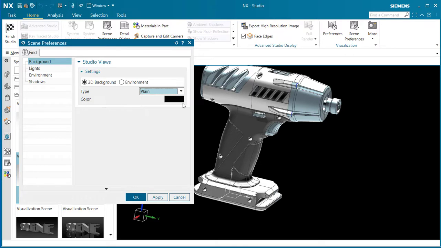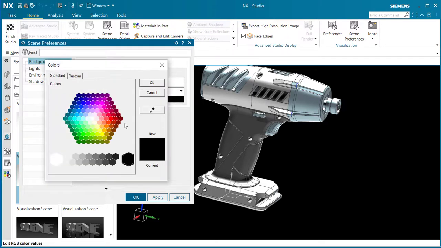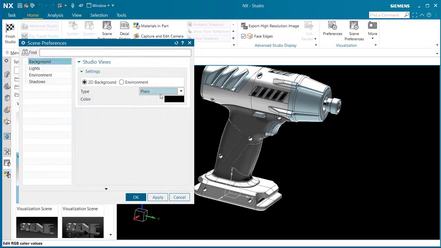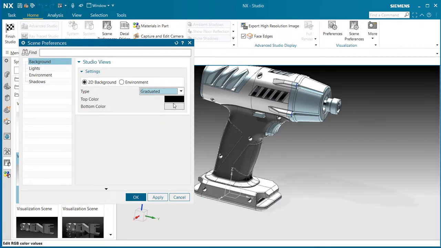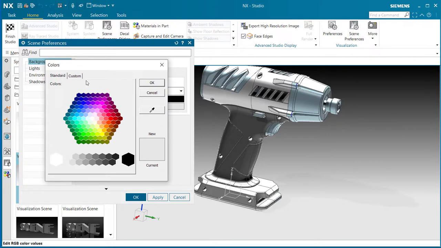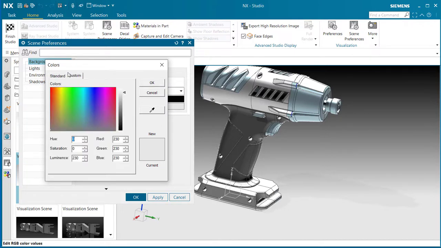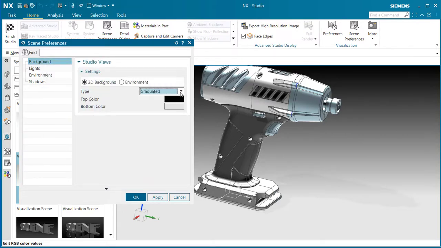Notice I can change the color of the background. If I select the color box, I can then change the color to what I want. I can also make it graduated. It'll give me a second color that I can change as well. And I can also do a custom color. So let's go back to image file.